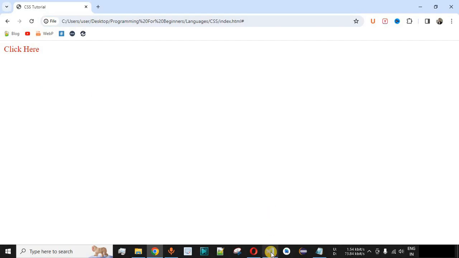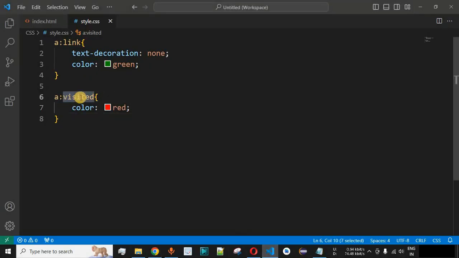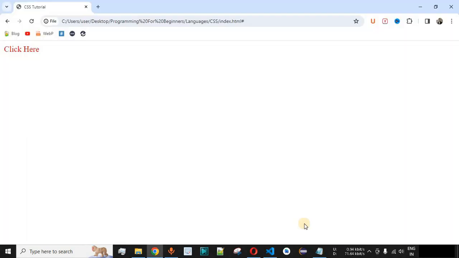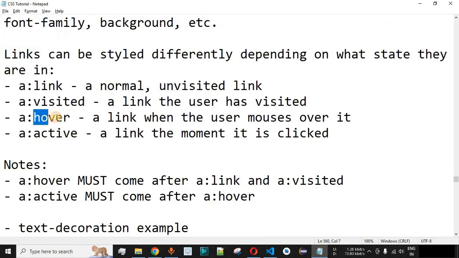So guys, in this way we can use the visited state of the anchor tag in order to define our CSS properties. Now guys, apart from this, we also have the hover property over here, in which case when we get the mouse cursor on this particular link, the CSS properties will be activated. So let us check that as well.